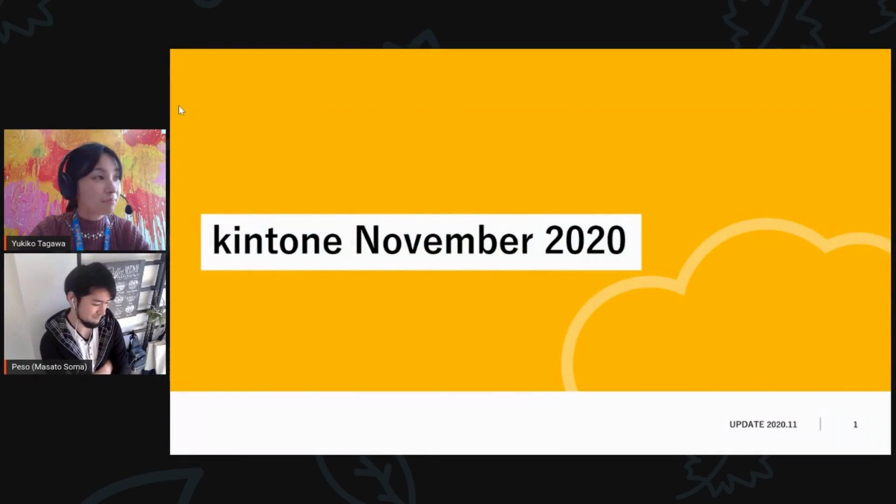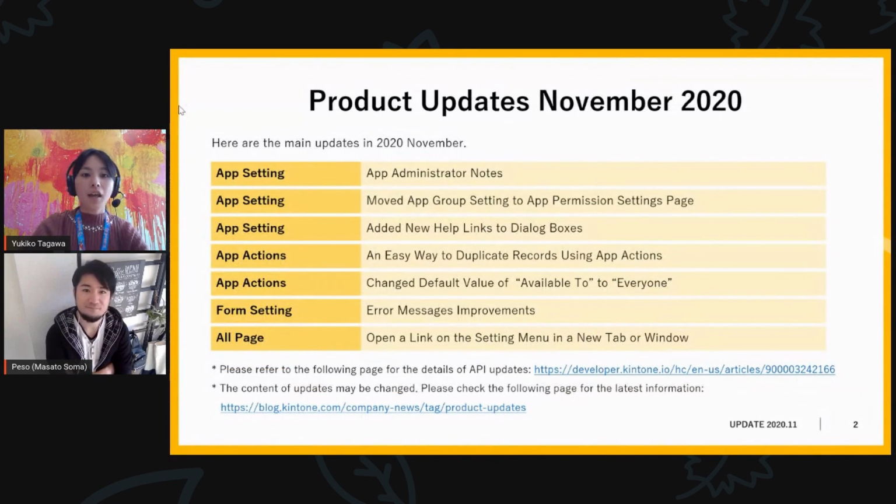Great. So let's talk about product updates of November. Here is a list of product updates of November, and we released many updates on app setting. And what is the highlight? Well, I think the top one is the administrator notes, and also the function update on the action function. I think those two are the main big ones. So let's take a look at each one.